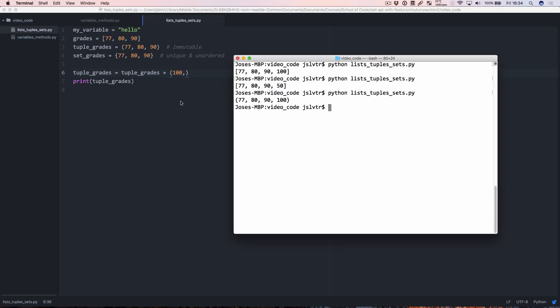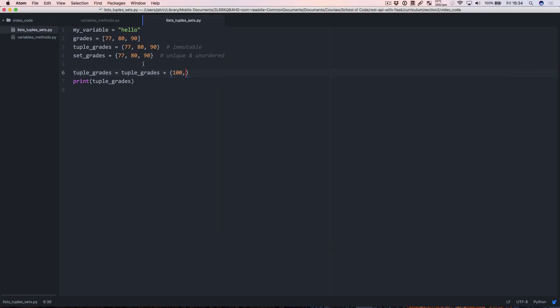And it is as you would expect. We've not changed the tuple. The tuple is still 77, 80, 90. What we've done is we have calculated what it would be to add 2 tuples, and we've put that in the variable. So we've not actually changed this tuple. We've only calculated a new tuple. Okay? So that is all good.